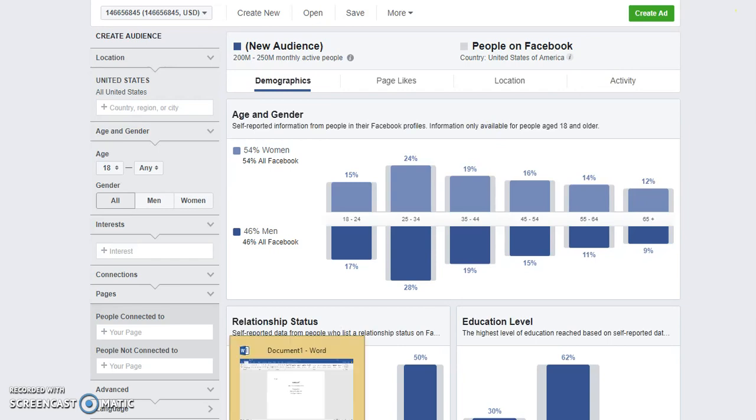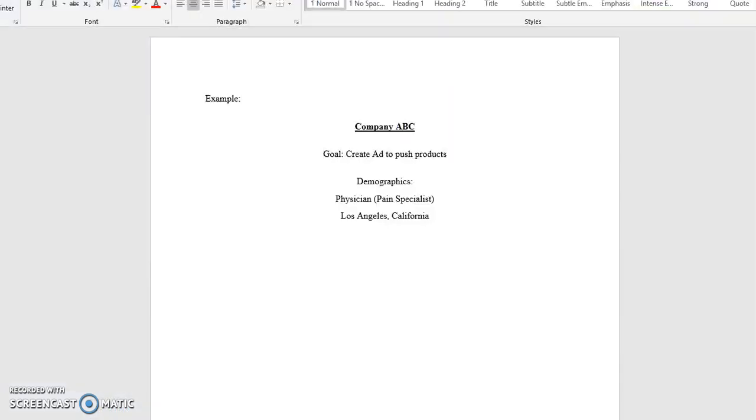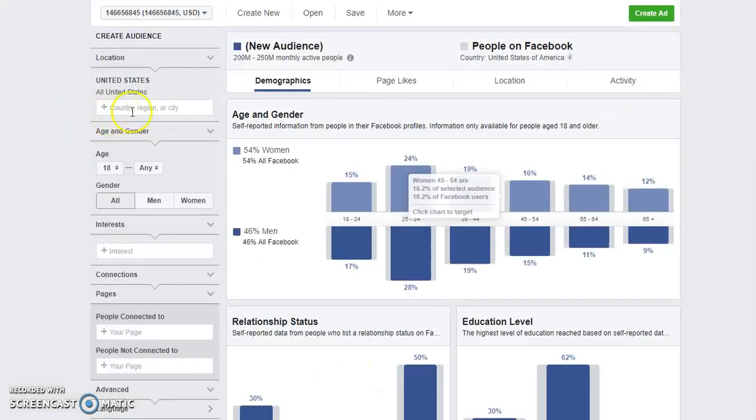So I've made an example. Let's say you have company ABC, and their goal is to create an ad to push their products or their service or whatever they do. Let's say they're a medical device company, and they want to hit physicians in the Los Angeles, California area. Okay, cool. So let's go back to the Audience Insights.